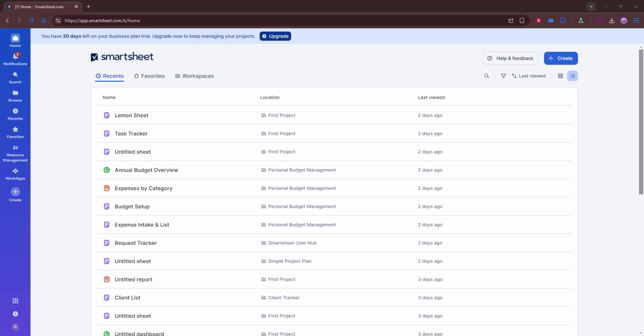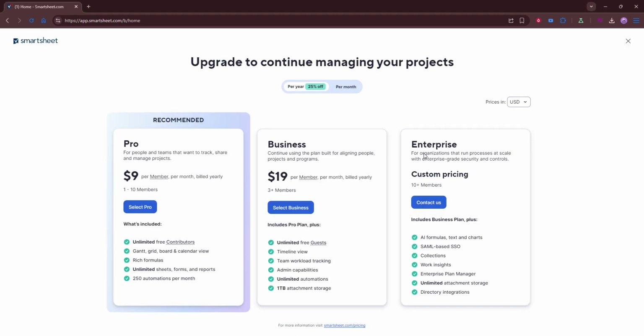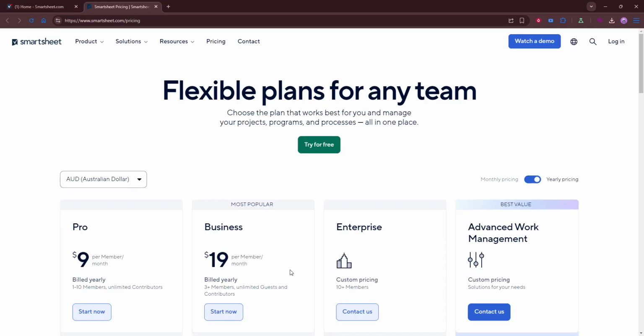In today's video, I'm going to teach you how to compare Smartsheet pricing plans and choose the right option for your needs. To get started, open the Smartsheet pricing page in your web browser. This is the best place to work from because it gives you the most current plan details, pricing structure, and feature comparisons in one place.